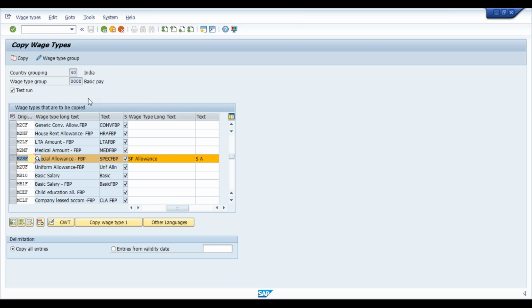So guys, one mistake, we forgot to untick this test run. That's why we are getting an error. So remember this step, which is very important. Whenever you are going to create a new wage type, you have to untick this test run.